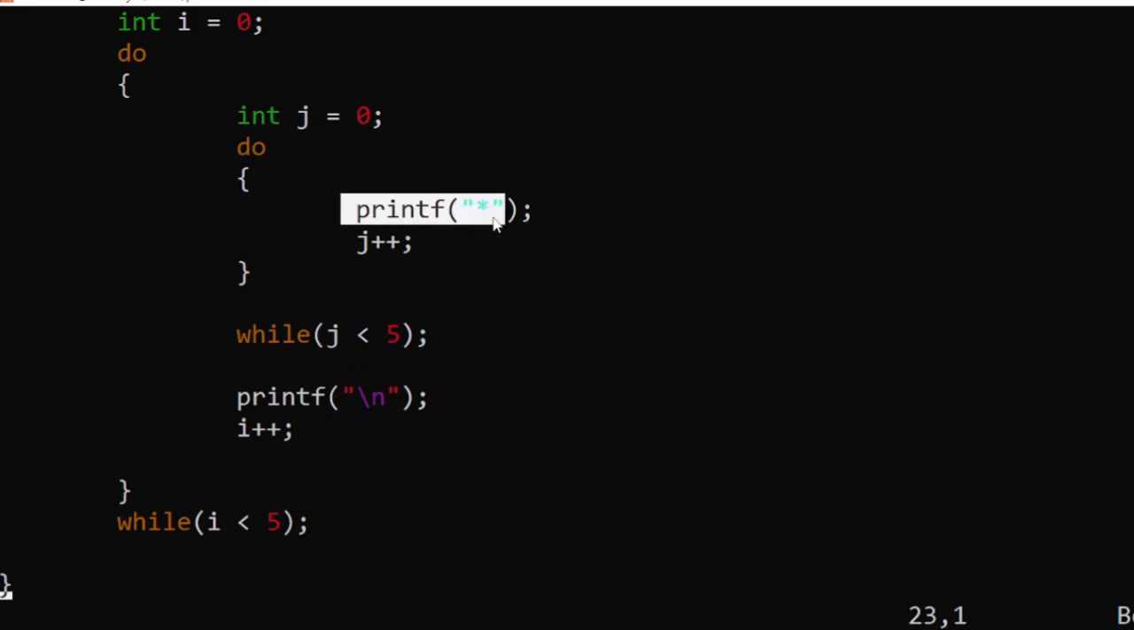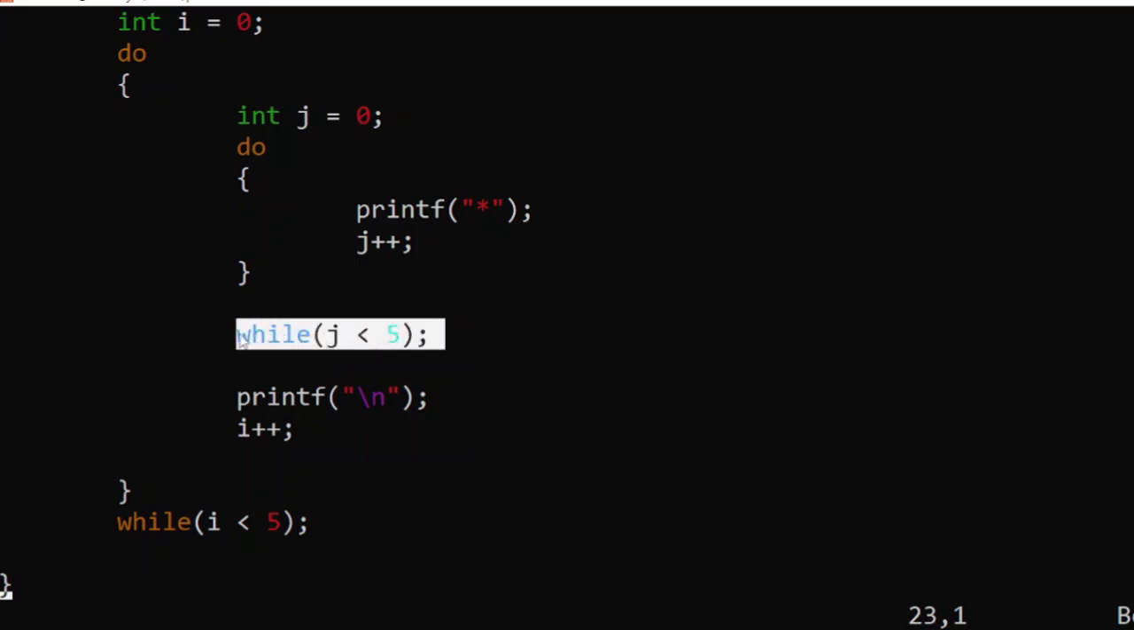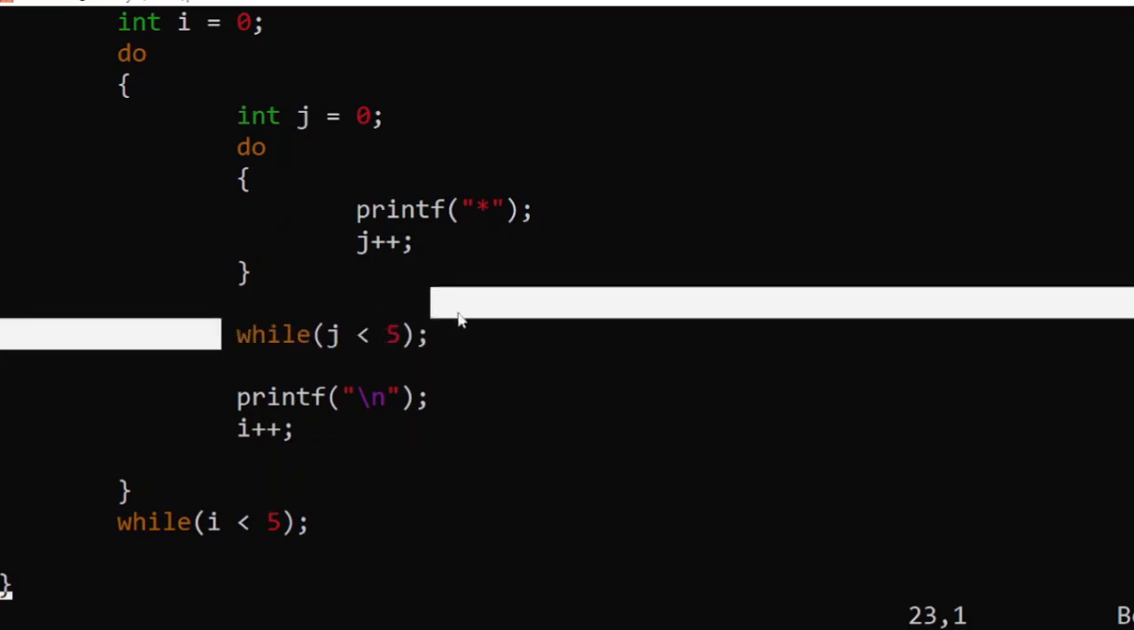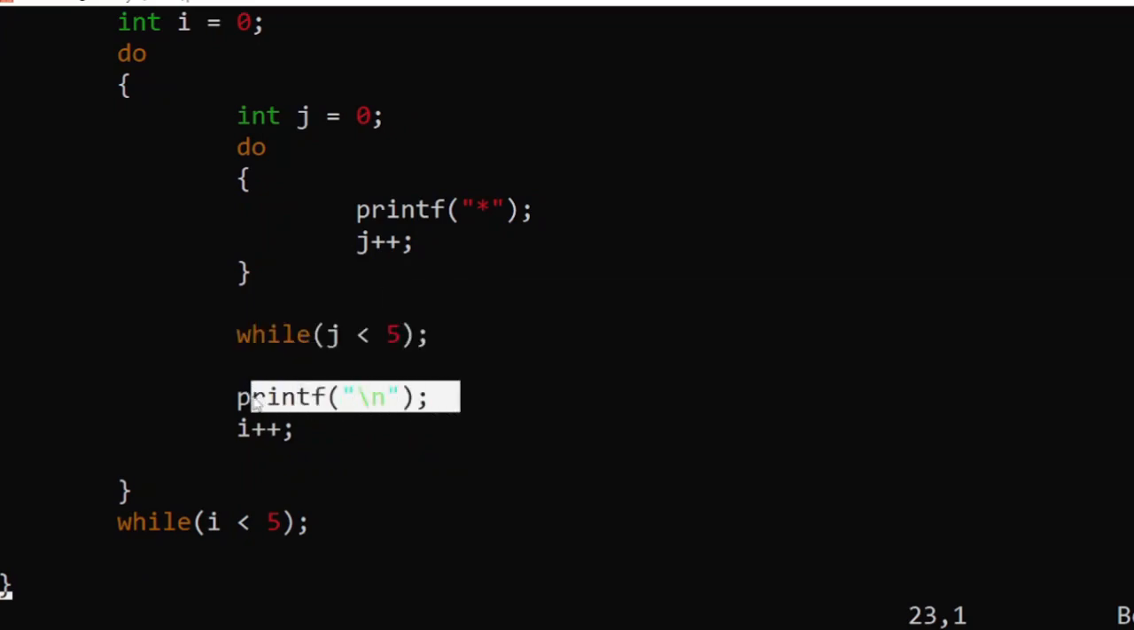Record that we are going to print star. It's going to print star, and after printing star, it's going to increment j. So this j is going to turn from 0 to 1 after printing star. This is going to continue to print star as long as j is less than 5. And once this condition is satisfied, it will print out a new line and then increment i. So i will turn to 1 and it will repeat the process again.